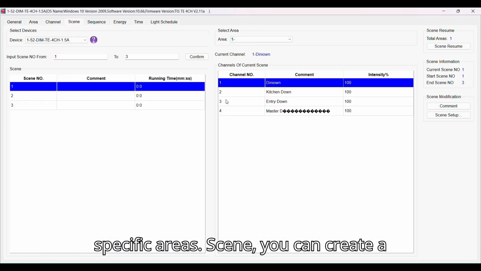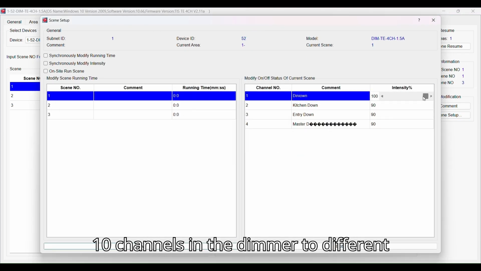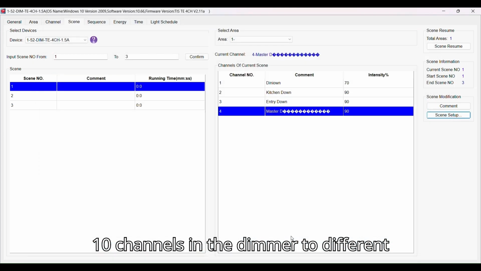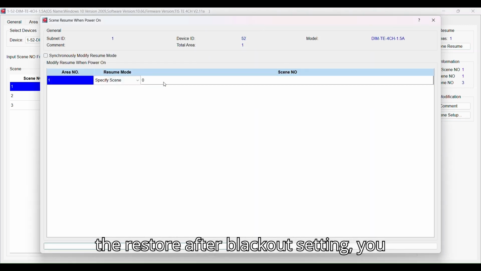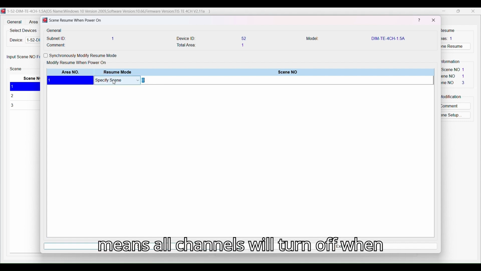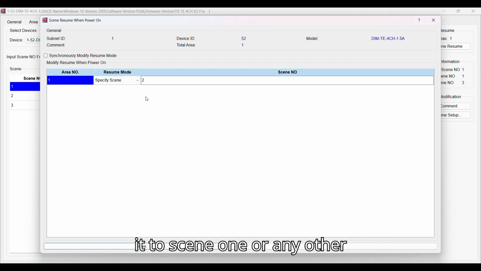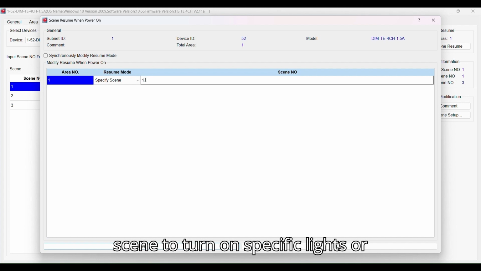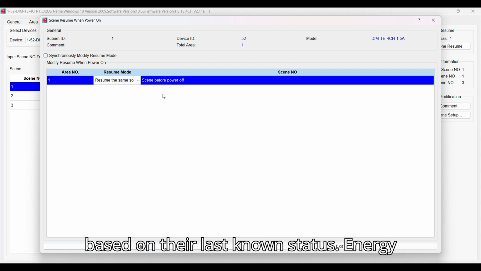Scene. You can create a special scene such as Scene 1 to turn channels in the dimmer to different levels. Press Scene Resume to configure the Restore After Blackout setting. You can set it to Scene 0. This means all channels will turn off when power is restored after a blackout. Set it to Scene 1 or any other scene to turn on specific lights. Or choose the third option to resume lights based on their last known status.